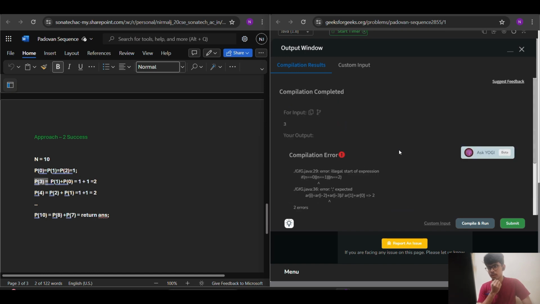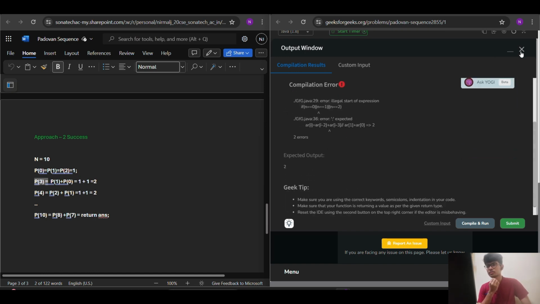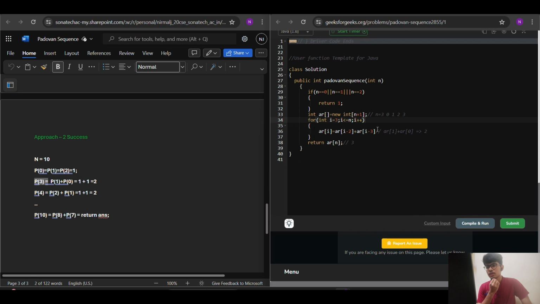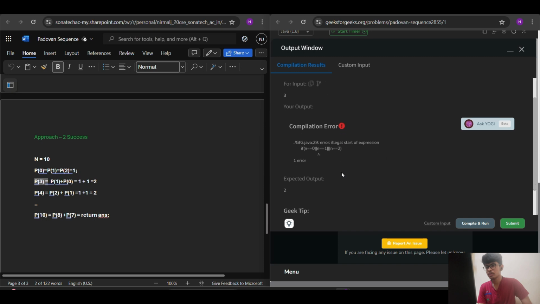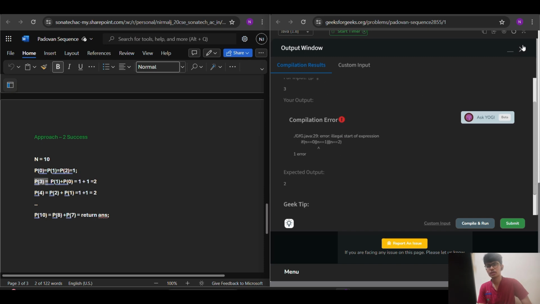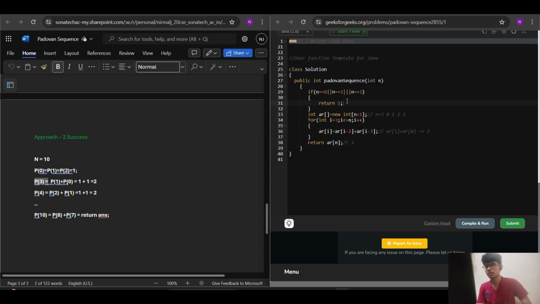I got illegal start of expression. Okay, guys, I didn't put the semicolon here. Illegal start of expression. Okay, let me run. Okay, illegal start of expression. What is this? N is equal to 0, n is equal to 1, or oh, sorry, I wasted extra.